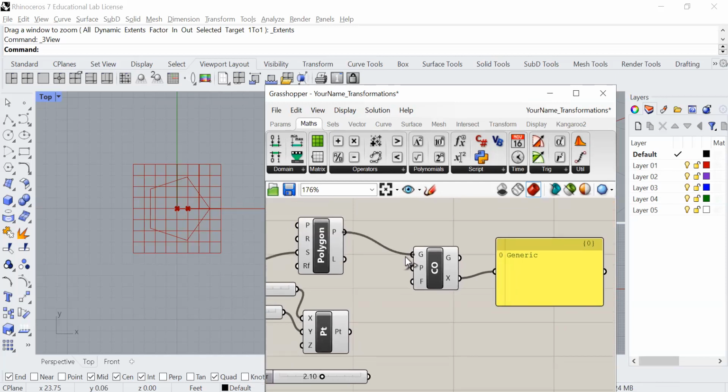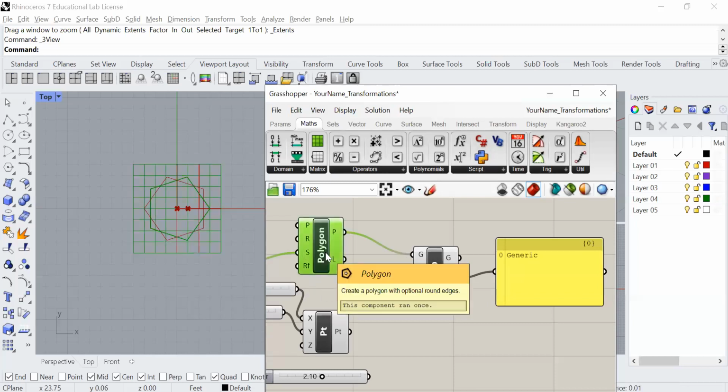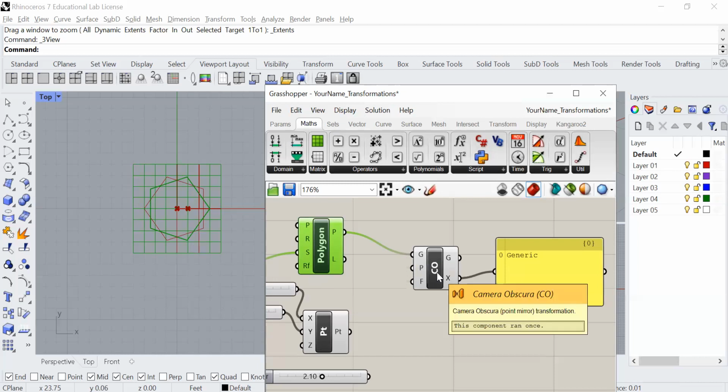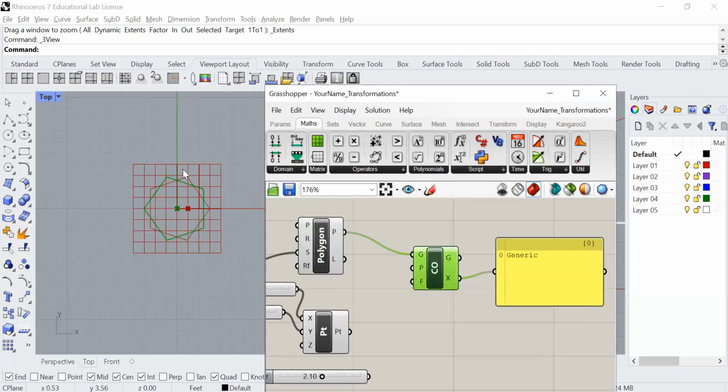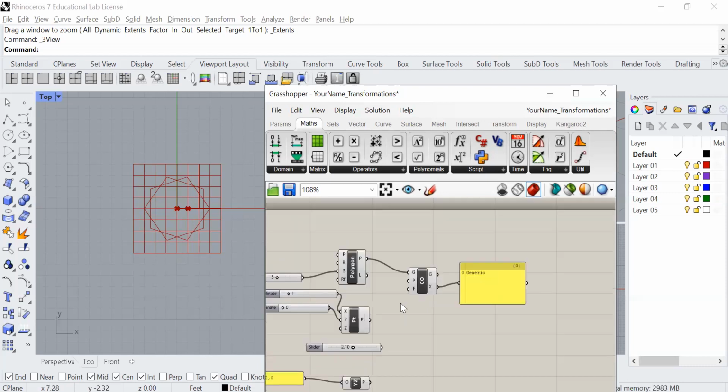Okay, so let's go see how this works. So first thing it's doing here, there's my original polygon, and there is the one generated through the camera obscura. So it's basically just mirrored it along this axis. Okay, now I can shift it, and I can also do what I was talking about with the scale of the object. So there's two inputs here, mirror point and a scaling factor.